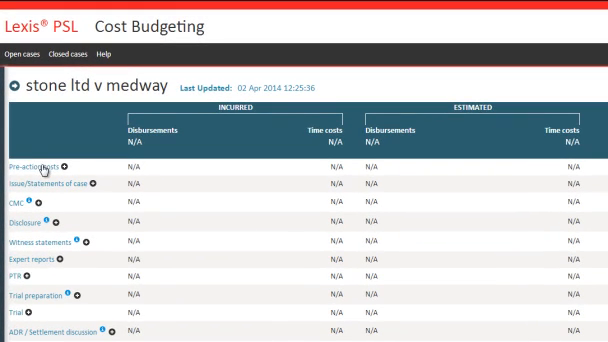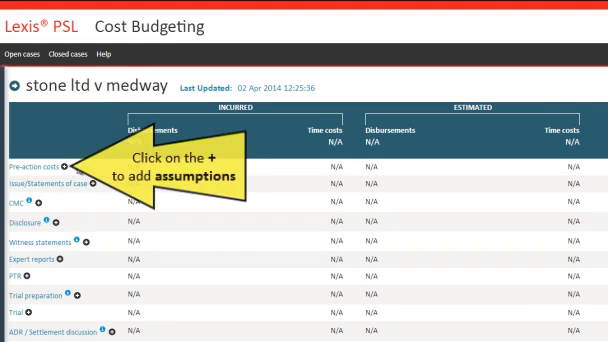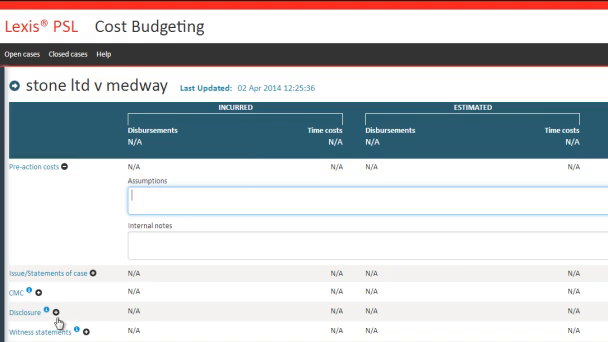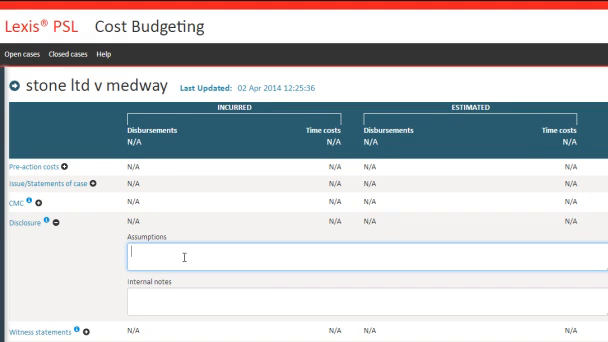Once you've done that, you can actually go in to each of these stages of proceedings and add in the relevant fee earners. This is the summary page for our new case which we just set up, Stone and Medway. It's the plus here where you can add in the assumptions which will appear in the final Precedent H. For example, in disclosure, if you want to make it clear that the estimate you provided is on the basis of no more than, say, 1,000 documents, you can add that in there.